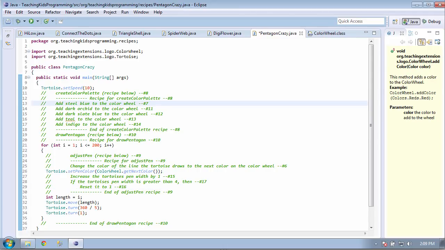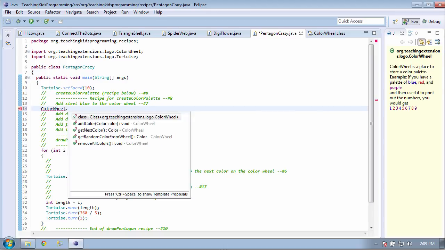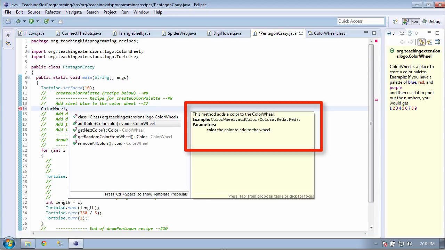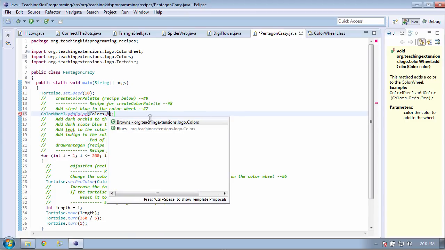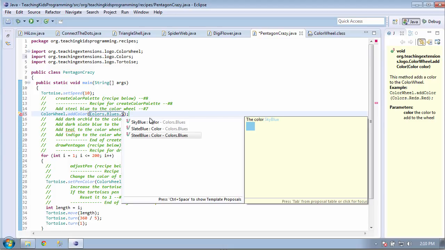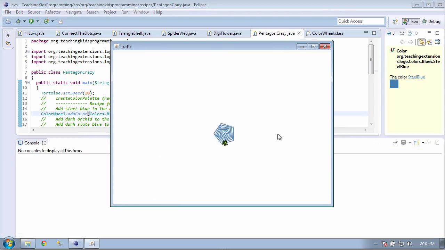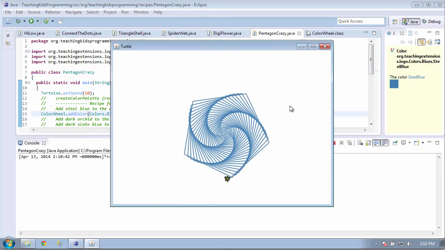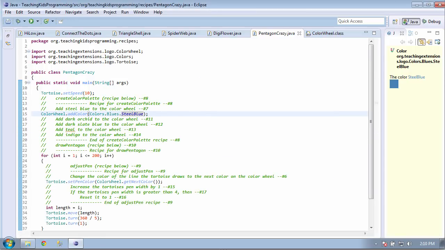Let's translate line 7. It says, add steel blue to the color wheel. So that tells us we're going to need color wheel. Now what's going to add a color? That's right, add color. However, we need to look at the documentation for add color so we know what to do later on. Great. When we run this, the exception should no longer come up. And we can delete lines 6 and 7.